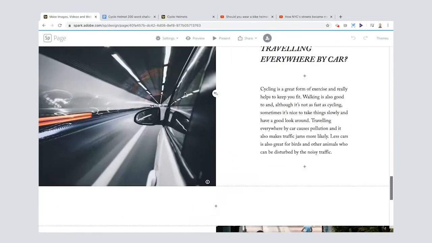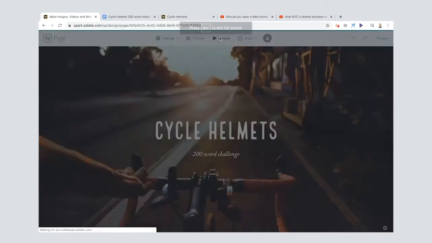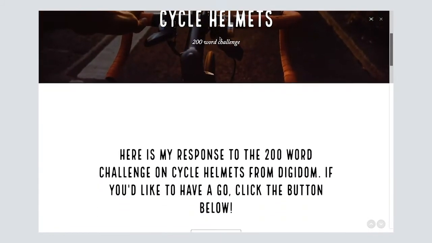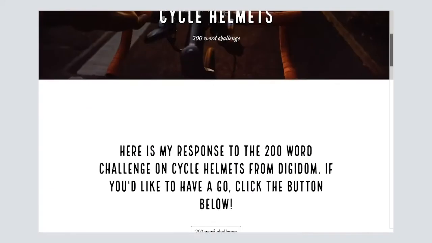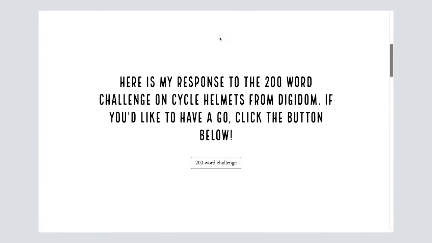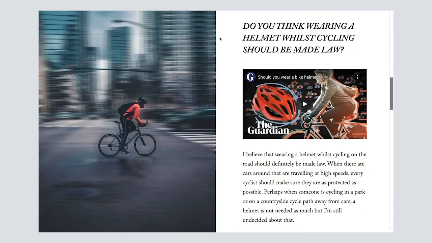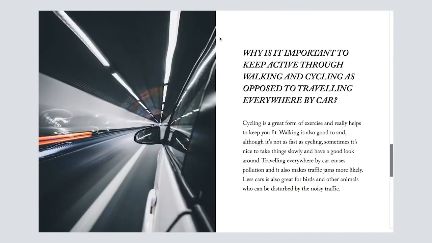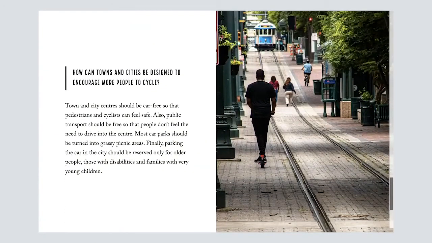Great. And what I really like about Spark Page is that it looks so beautiful when you present it. Here, you can scroll through it just using your trackpad if you like. But also, let me show you, you can use your left and right arrow, and it does this. So here's my header. One click, there's my intro. One click, there's my question number 1. One click, question number 2, question number 3, and finish off with question number 4.